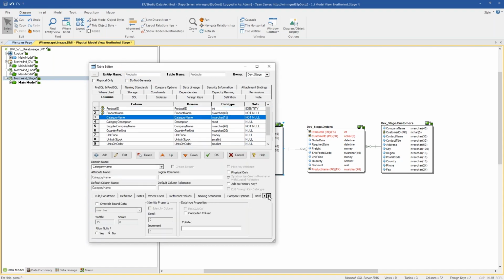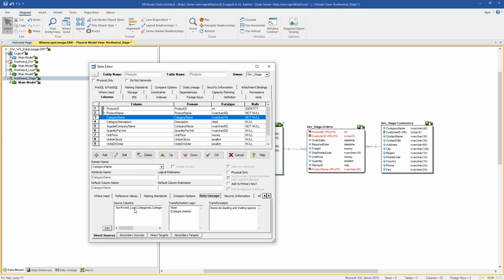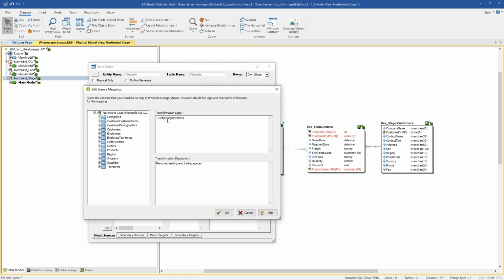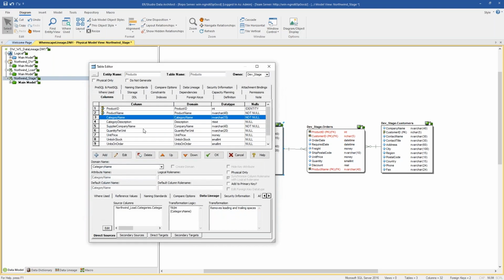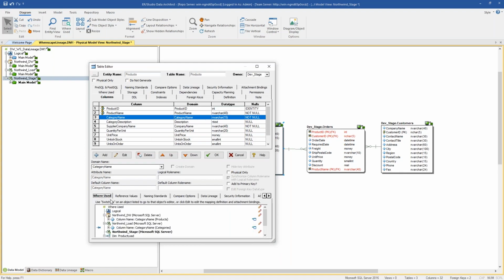So now inside here in this data warehouse stage, I can click on the particular category name, and I can go down here to the data lineage, and notice I have all of this already populated. This data lineage for category name is coming from the categories table. There's a trim put on it before it gets into the stage database. What does trim do? It just removes leading and trailing spaces. So now a user, when they click on this column, can see that this is defined here. They can also go over here to the where used, and they can see that this particular column is used in both load as well as the data warehouse, and where it's being used and how it's being used.